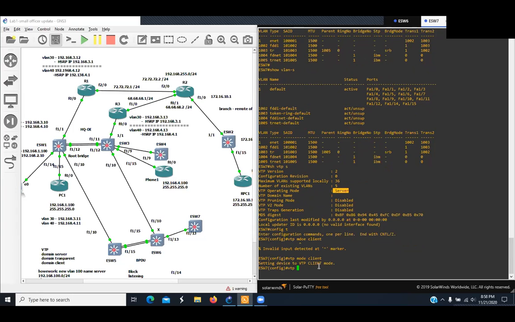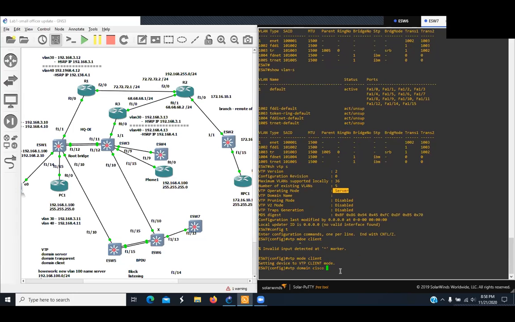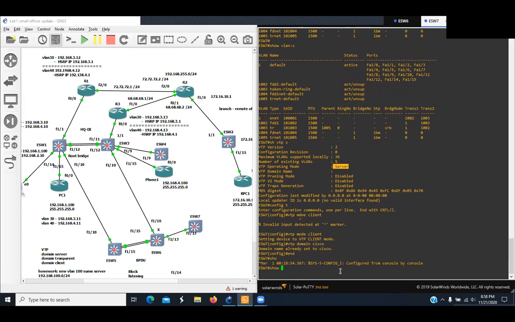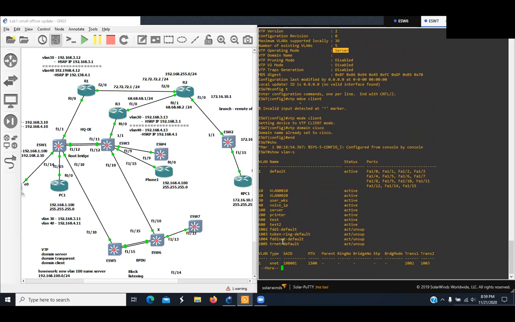So we change this one here, VTP, and then we change the domain to Cisco. Now make sure this is all case sensitive. In here we are all using lowercase, so we have to make sure it's lowercase. Okay. So now when we show VLAN again, see, we'll receive them. Remember? See that, because we are in the same VTP domain.